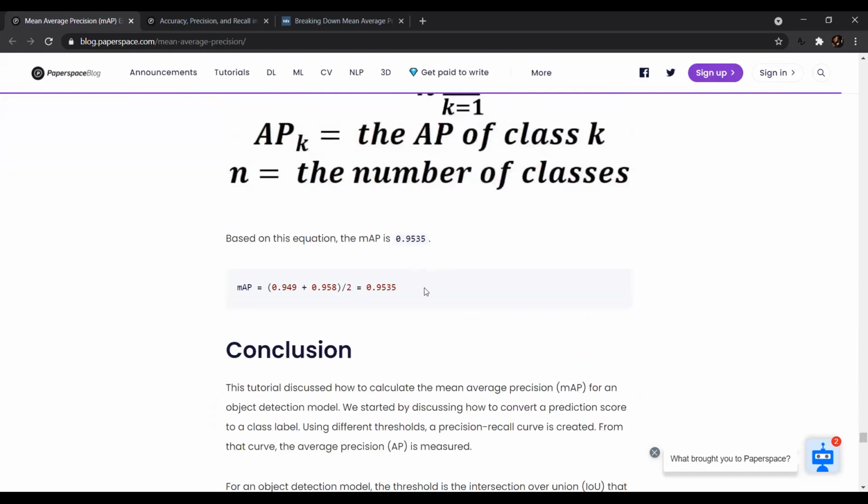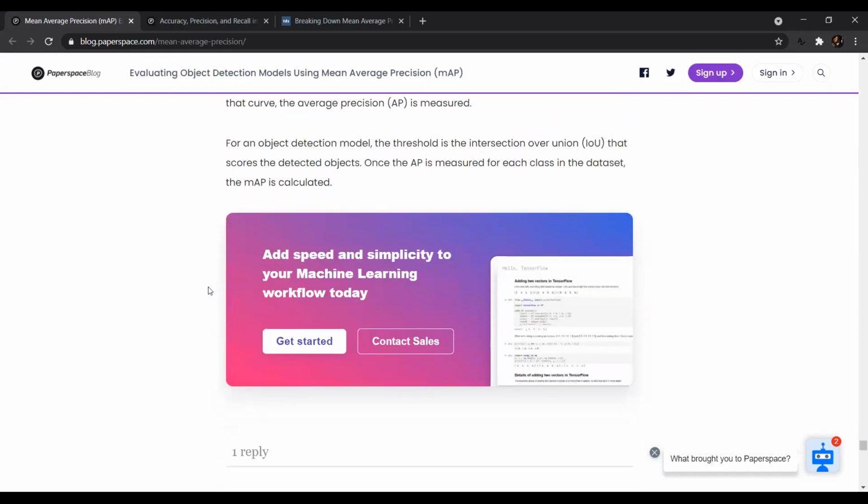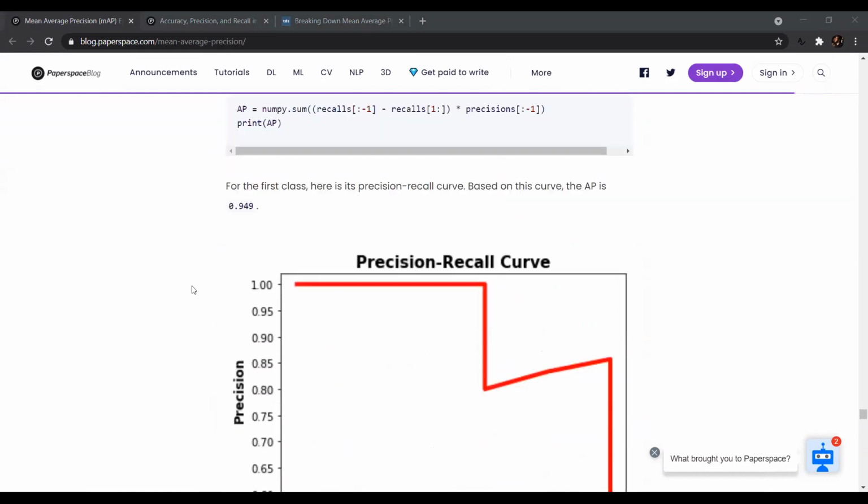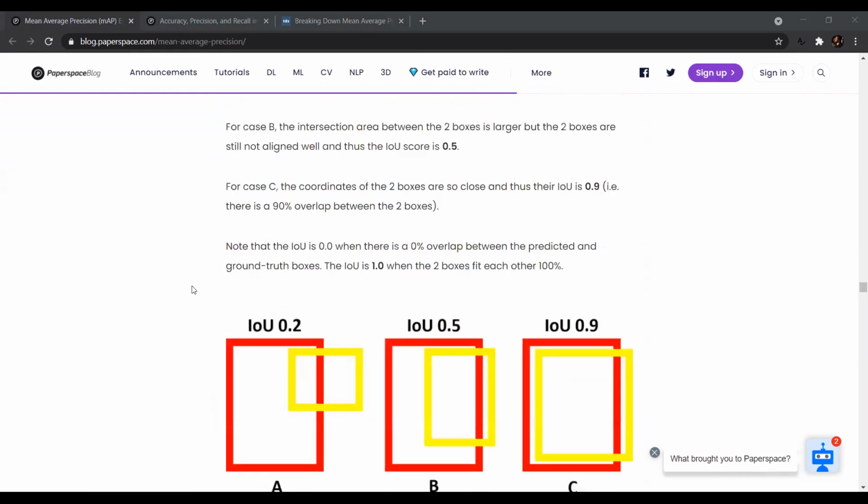So here we have, for example, two classes, let's say cats and dogs. This was the average precision of dogs. And we just take the mean of the average precisions of every class and we get the following. Do you now understand the whole story behind mean average precision?